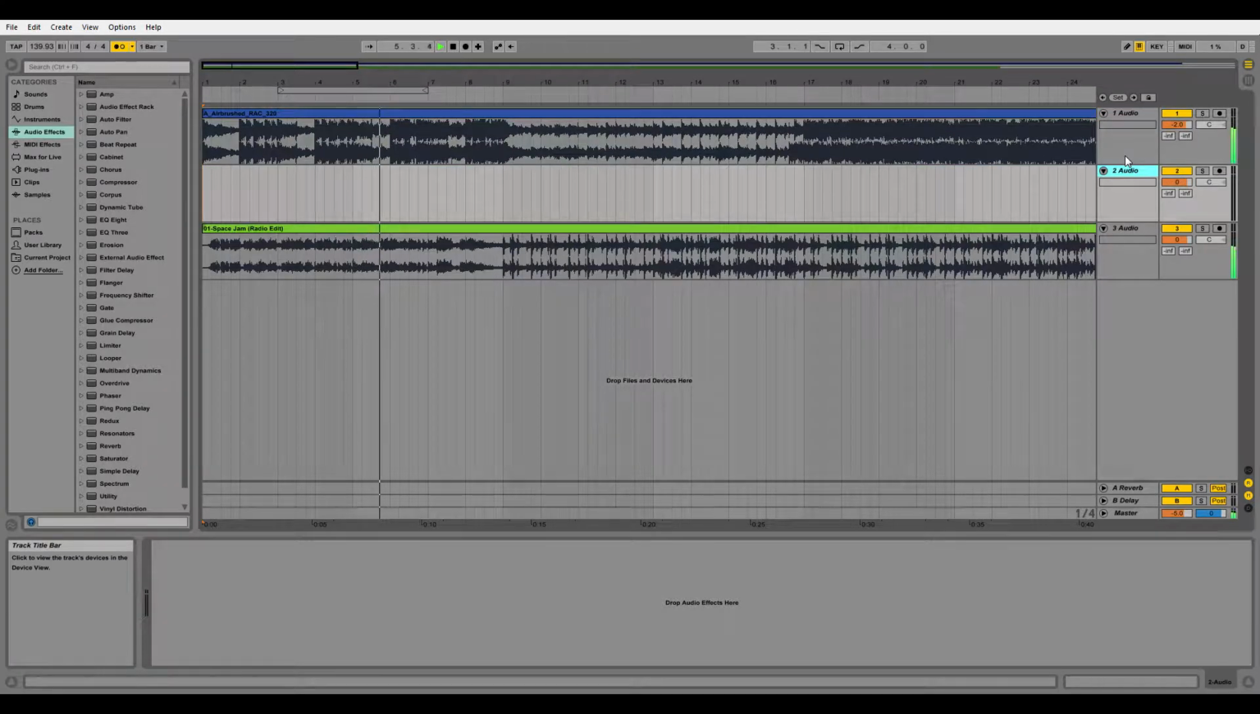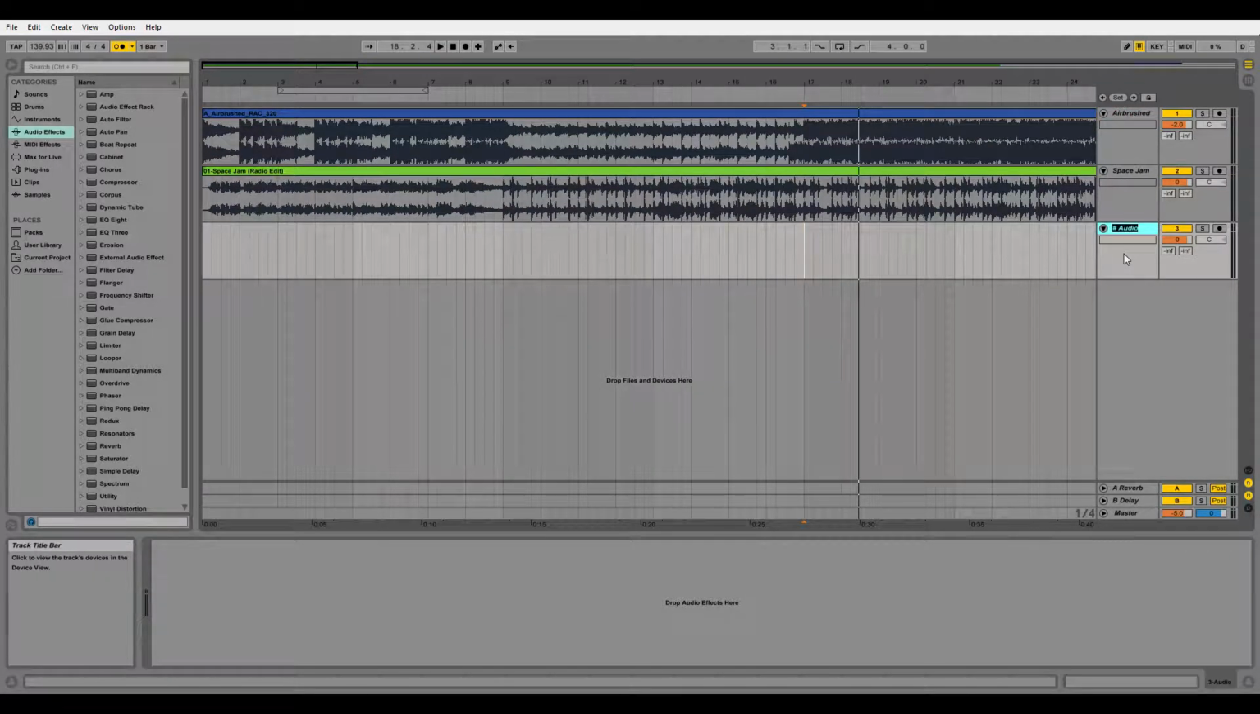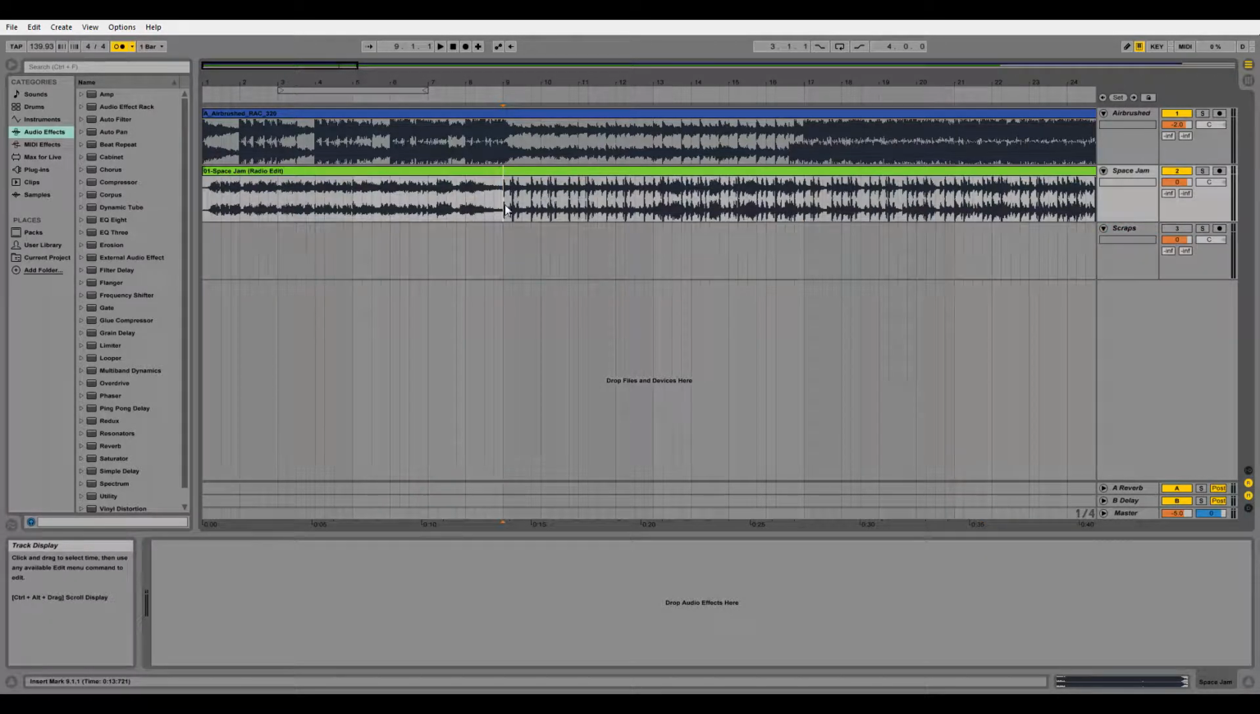I like to rename the tracks in Ableton Live so I can remember which one is which. In this case, the top one is Airbrushed, and the bottom one is Space Jam. I'm also fond of creating a third track, name it Scraps, and mute it. That way I can have the little extra bits of songs that I don't quite want to use right now, and just save them for later so that I don't forget that they exist.